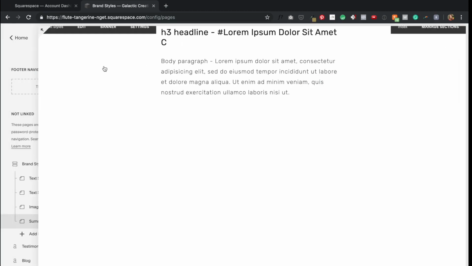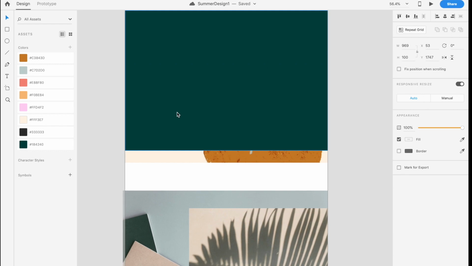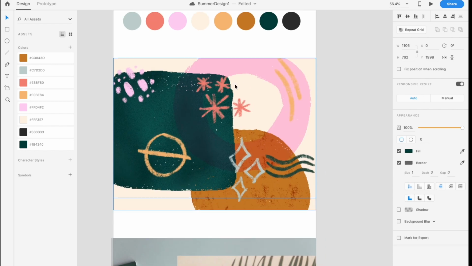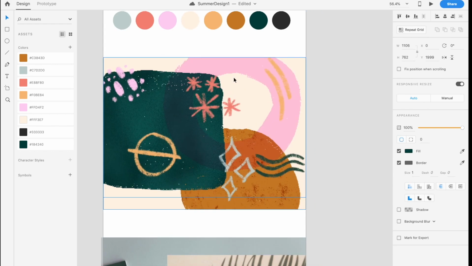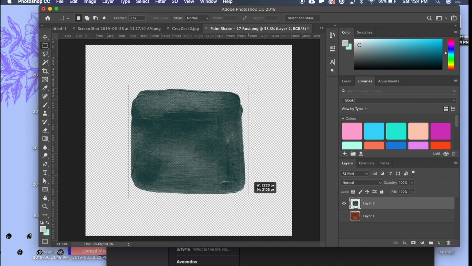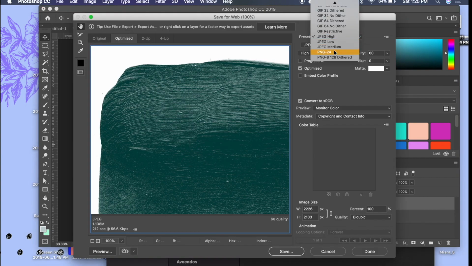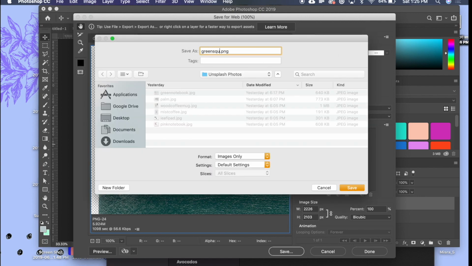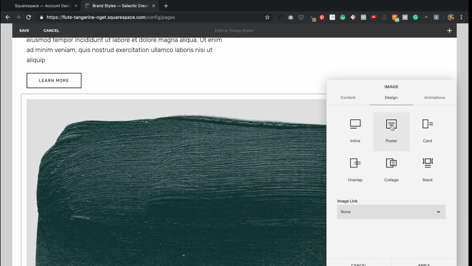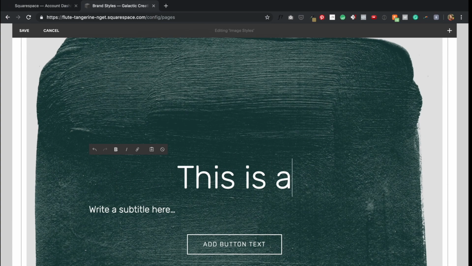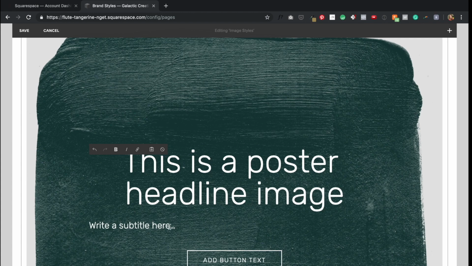There was actually one image style that I realized I hadn't created, and it has to do with these fun shapes that I shared with you guys in the brand styles video. I wanted to test out using one of these for the poster image style. So I brought one of these PNGs into Photoshop and recolored it in my hunter green. Then I just resaved it as a PNG and inserted it into my image styles section of my brand styles page as an image block and made sure to select the poster image style.